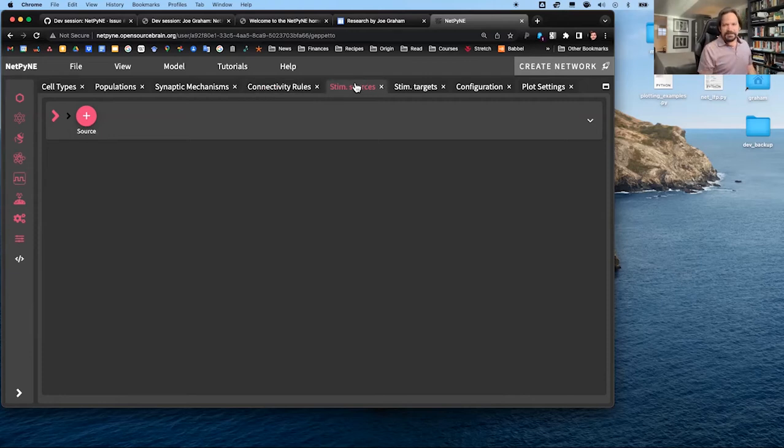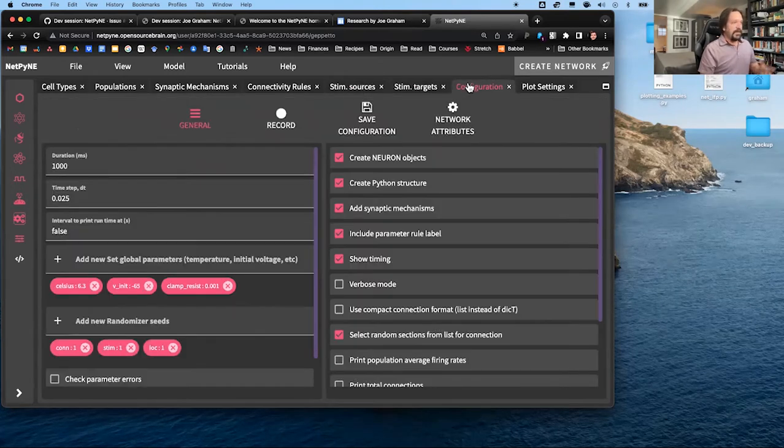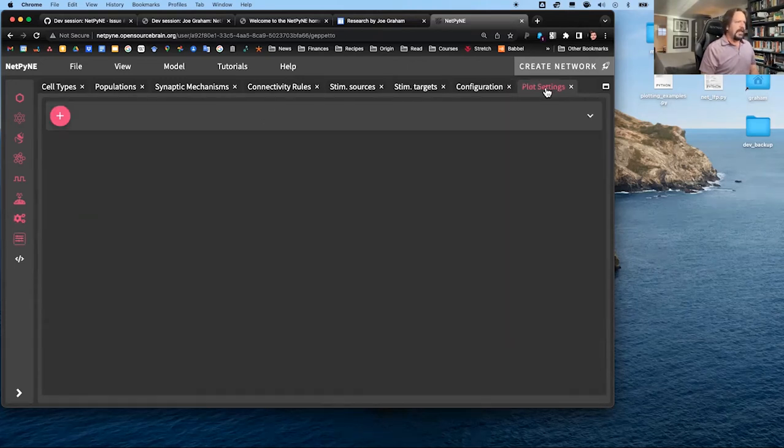You're going to want to probably set up some stimulations, electrodes you can put in to make things happen. So you need sources and targets for those stimulations. And then you'll have to set up your simulation configuration. How long do you want it to run for? What do you want the time steps to be? What temperature do you want it to be simulated at? All these different things. And then the plot settings allow you to specify a bunch of different analyses you'd like to perform.